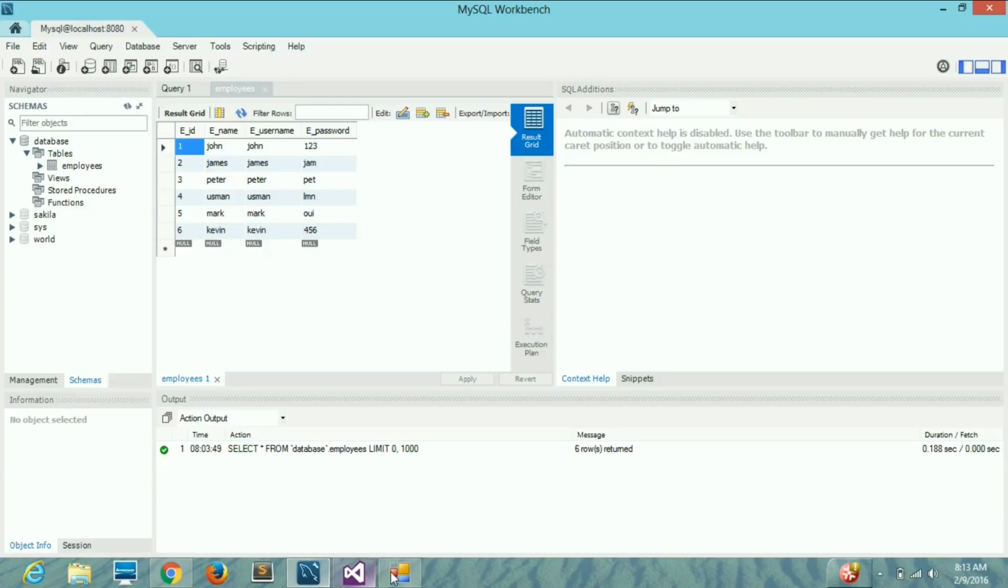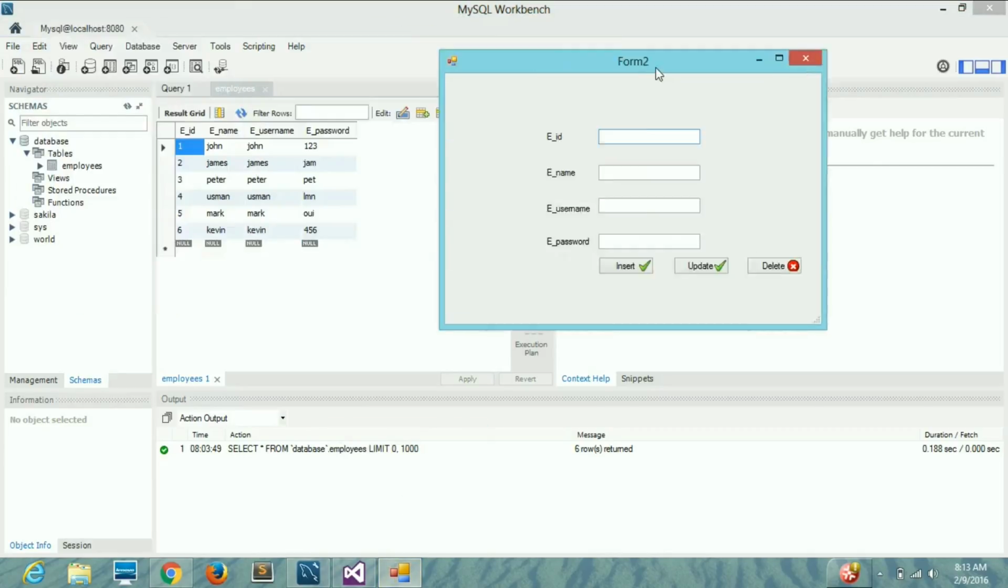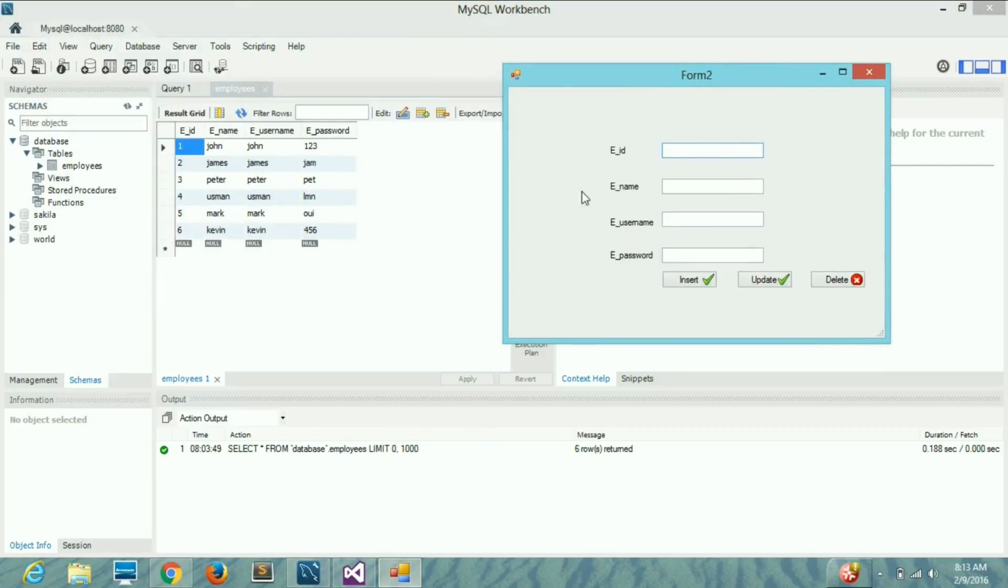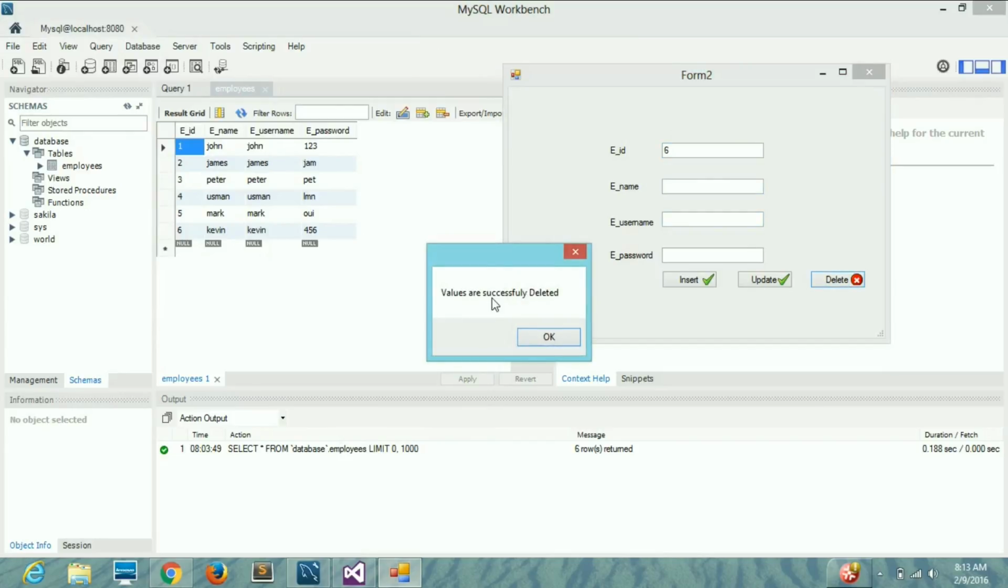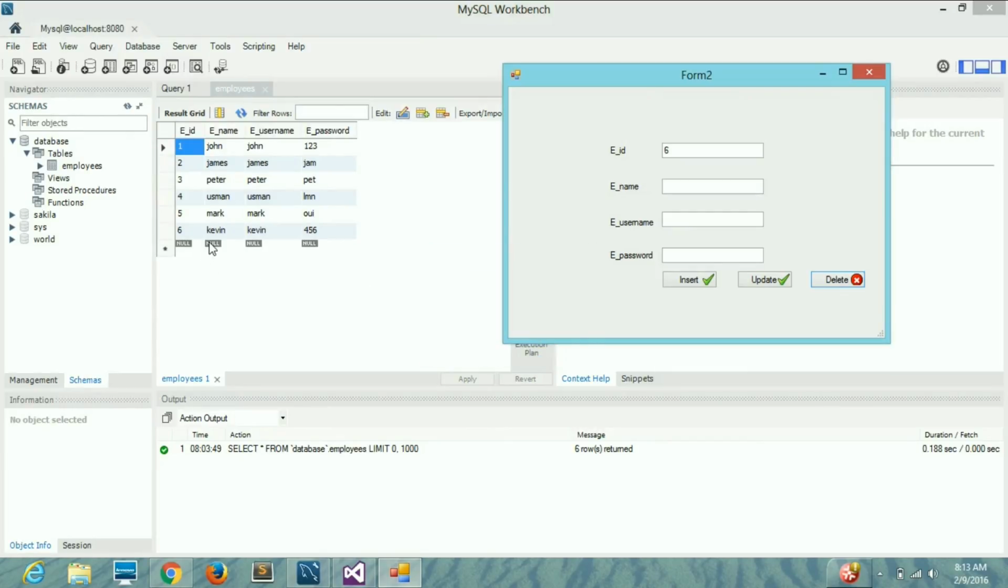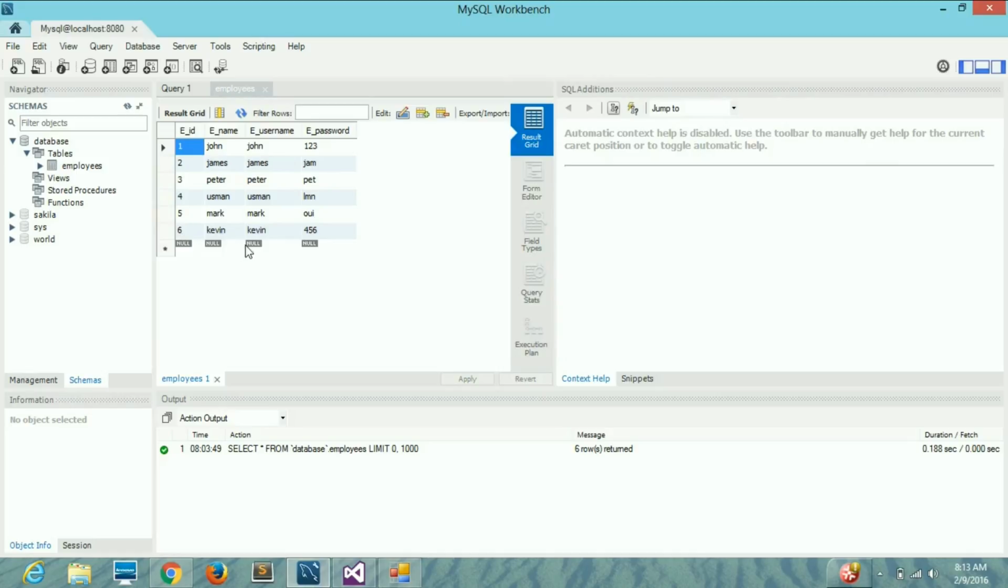So now I want to delete this sixth entry. So what I will do, I'll just write here 6 and I'll press delete. So it is telling me that values are successfully deleted. So I press OK, and now if I refresh my database, you can see there is no more that sixth value.